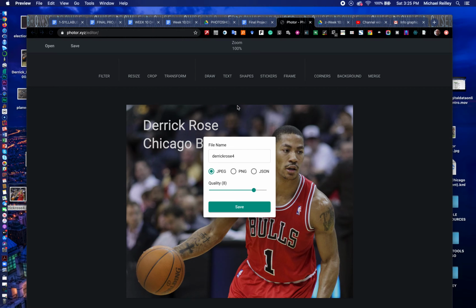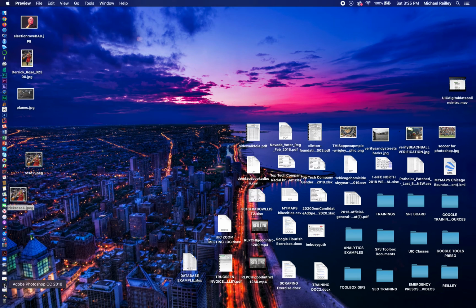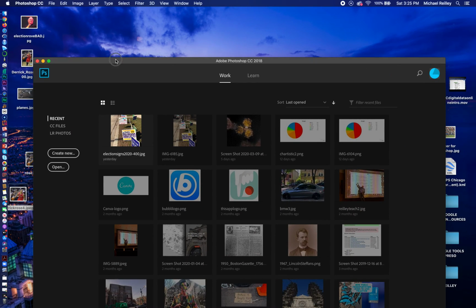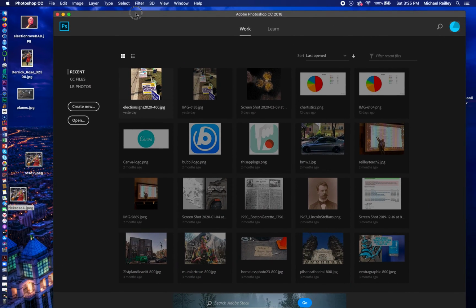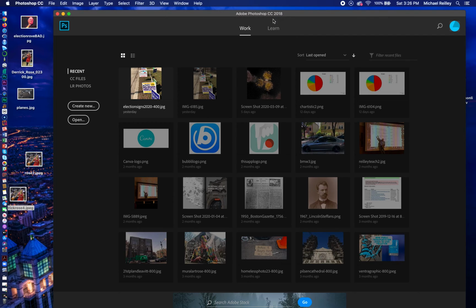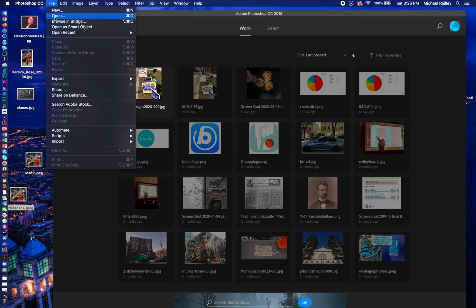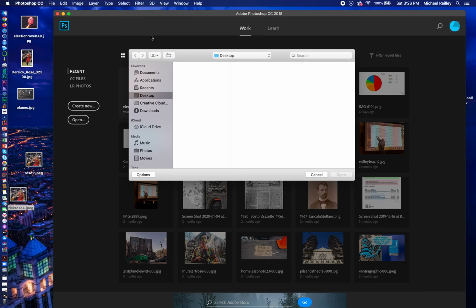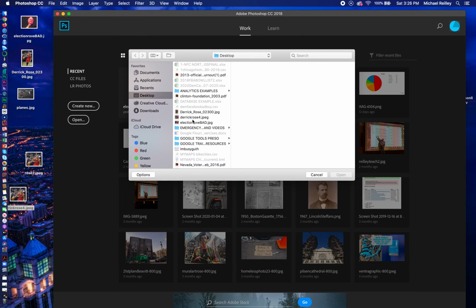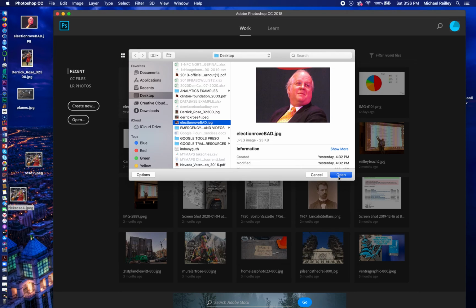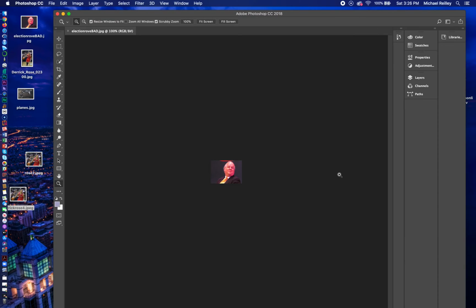So those are the basics of Photor. I want to show you Photoshop right now and some of the cool stuff you can do with Photoshop. If you happen to have Photoshop Creative Cloud on your laptop at home, I've got Creative Cloud 2018 right here. I can go in and open the files that I want to open. And I'm going to open this really bad photo of Karl Rove.